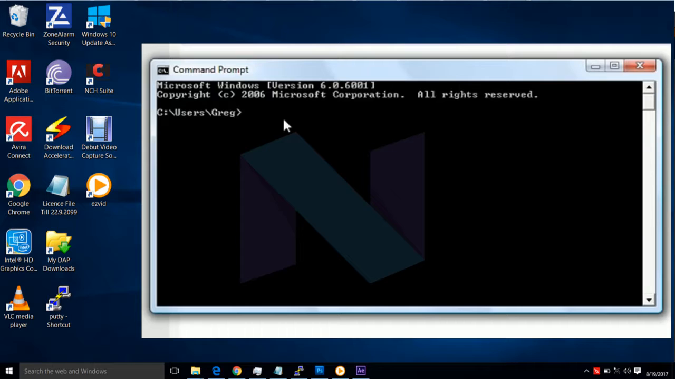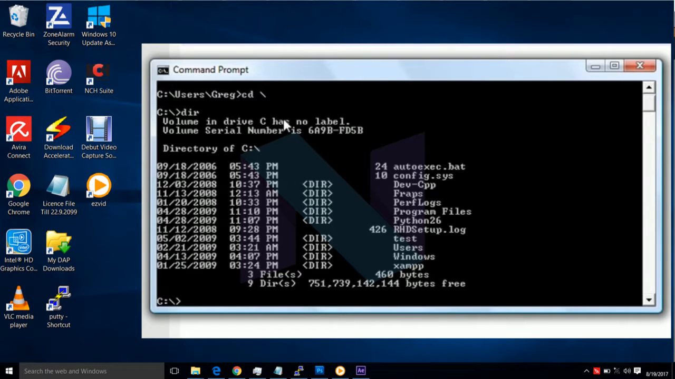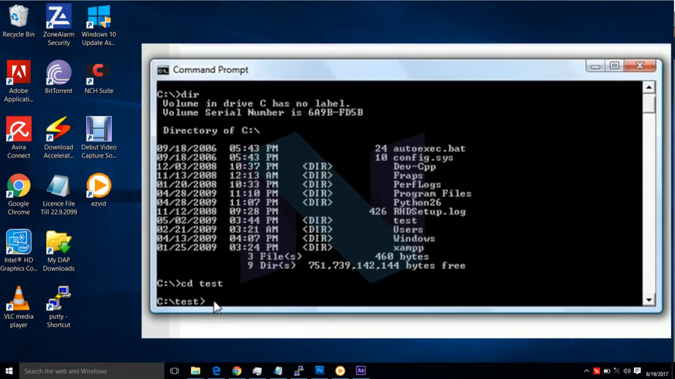So right now what we need to do is find this file. You use something called cd \, and what this does is take you to the very beginning of your hard drive. And this is just a quick tutorial if you never used command prompt before. Once you're in your C drive, press dir and press enter. This is going to give you a list of everything in your C drive. As you can see, one of my directories or folders is called test. So let's press cd, which means change directory, to test.